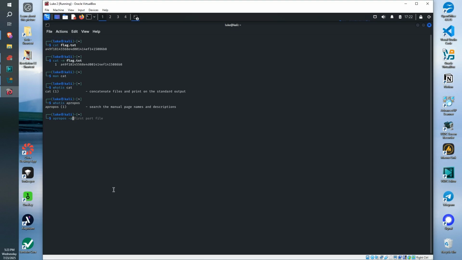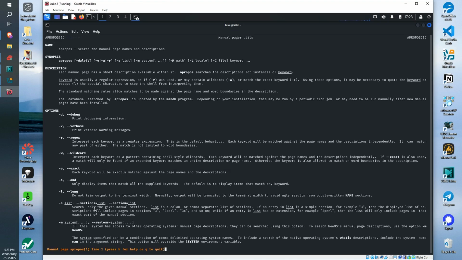So apropos -a, well, how do I know that? Let's do man apropos, and let's find the -a. -a is and only displays items that match all the supplied keywords. So that's Boolean there. The default is to display items that match any keyword.